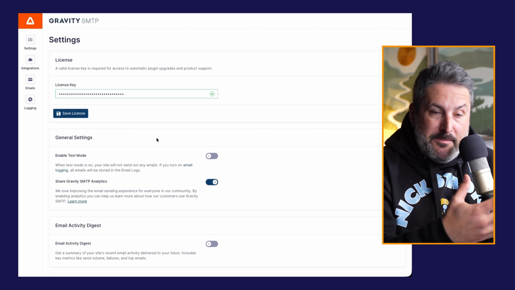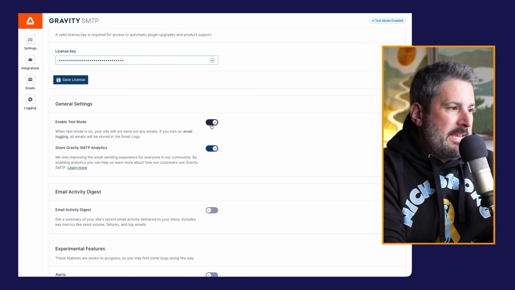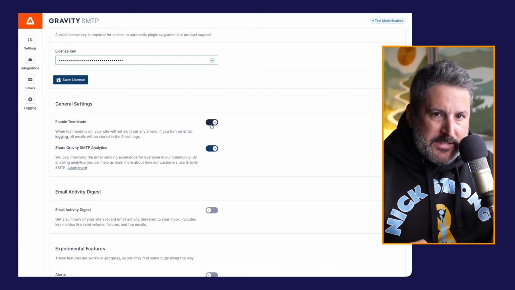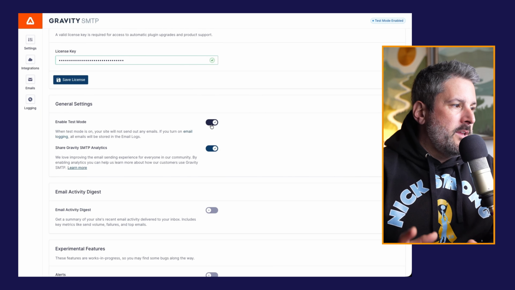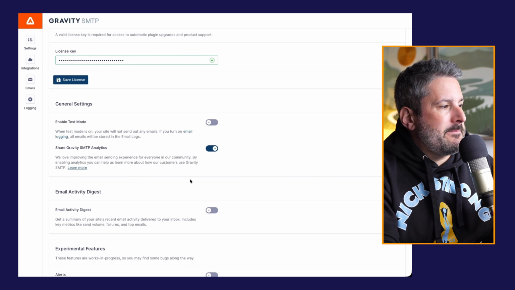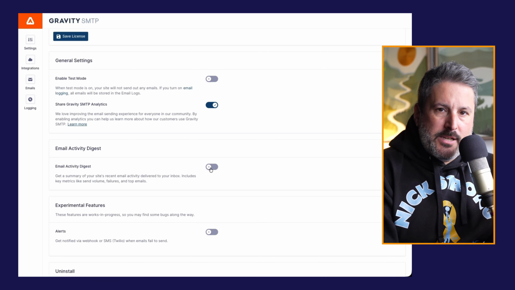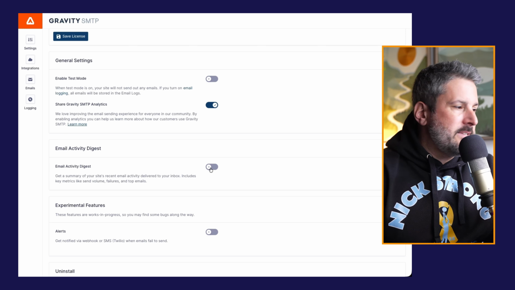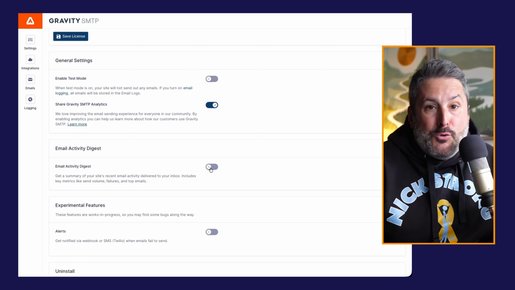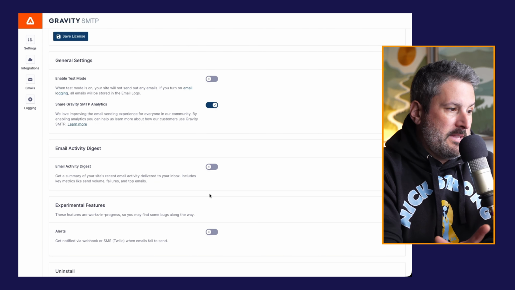Okay, that's bonus tip number 6. Right here on the settings page, we can do a few things. We can always run in test mode. If we're just setting this up for a customer and we don't want emails to actually start going out, we can enable a test mode with Gravity SMTP. We can enable an email activity digest, which will email us on a weekly basis and say, here's what's happened with all the email, how many delivered, how many failed, what other errors we're running into. I think that's really cool.